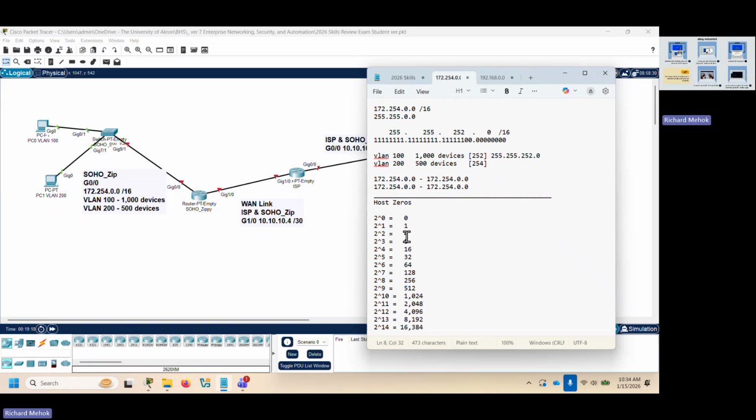And then if we reset to 500, that means we need 9 zeros. So that means we have 8 here, and then we're going to flip one more here. So now this turns to 254. Once again, we're adding all the way down to the 4 spot, and that is 254. So 255.255.254.0.